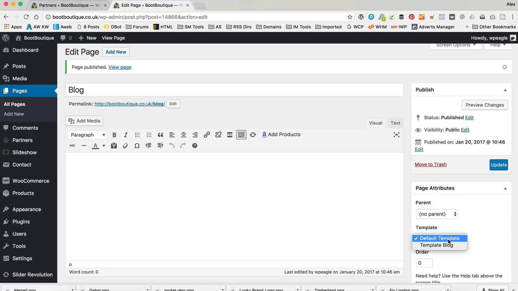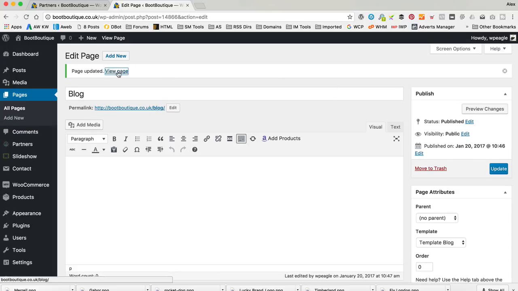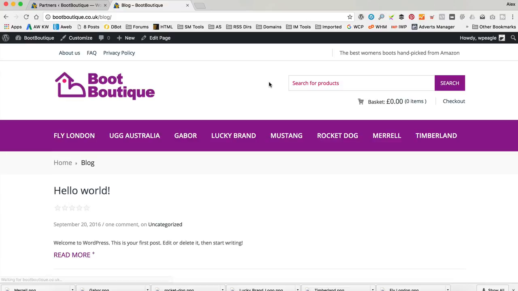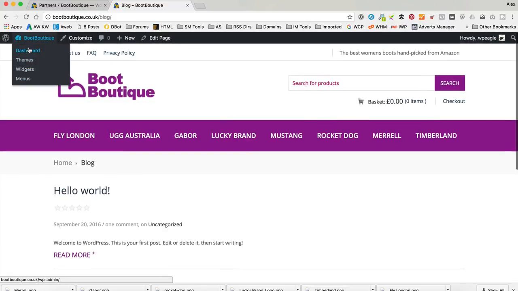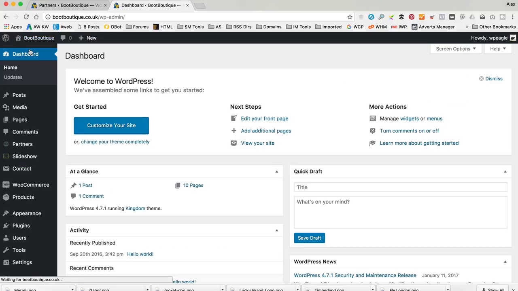Now I think we need to actually set a template for this particular theme. So if we go down here and go to template, there is one that says template blog. That's probably the one that we need. Let's select that and then I'll just update the page. Let's view the page. Let's get a blog post on it. That's good.